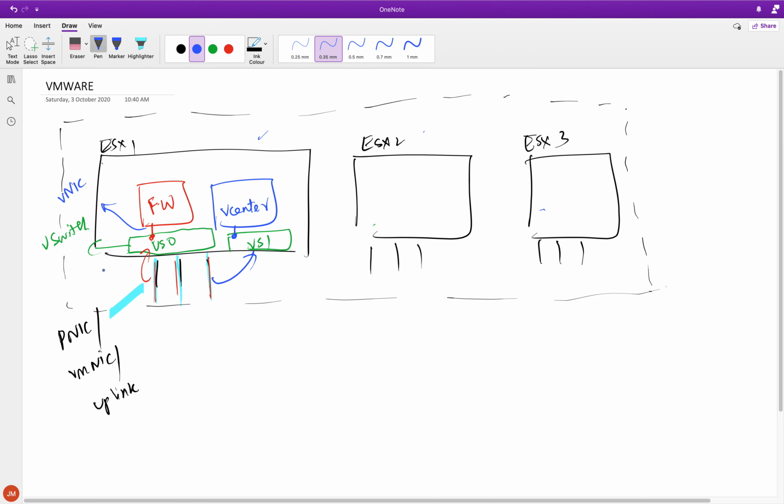So that's one thing. Now I think this image is a bit dirty. So what I'm going to do is get rid of this one, and let's draw once again to show you what is happening in my lab in more detail. So let's just get rid of that.